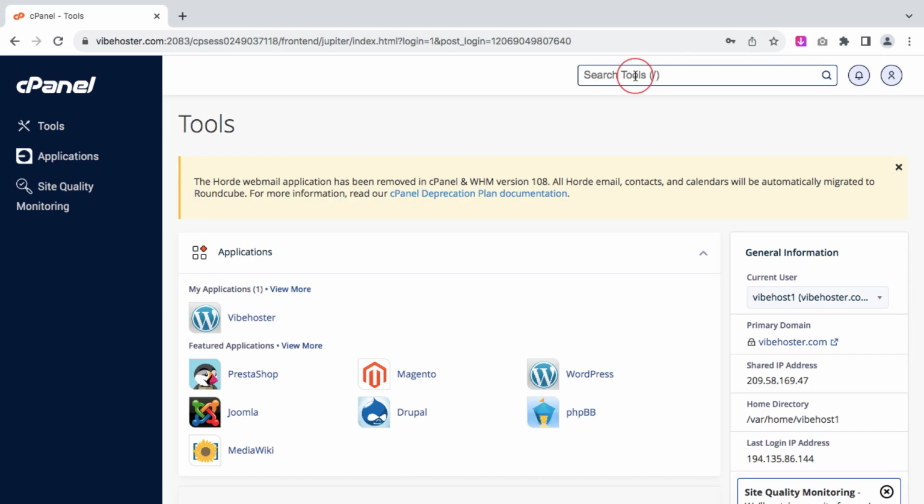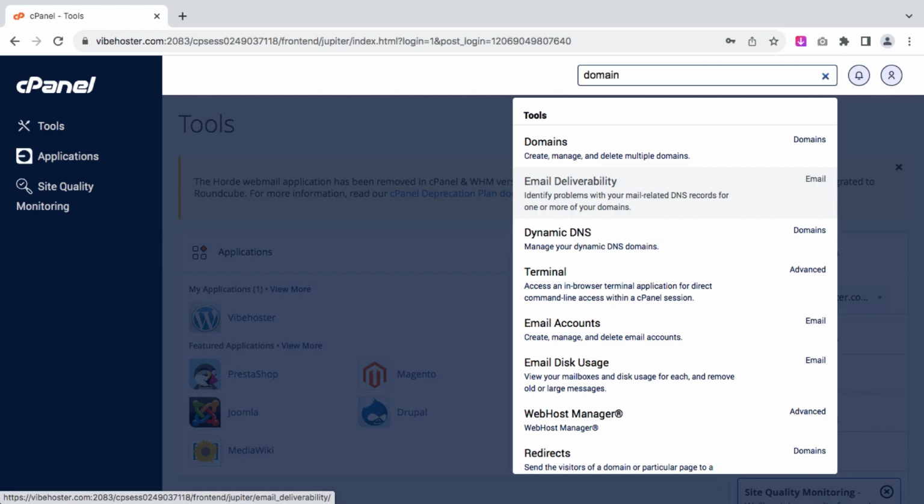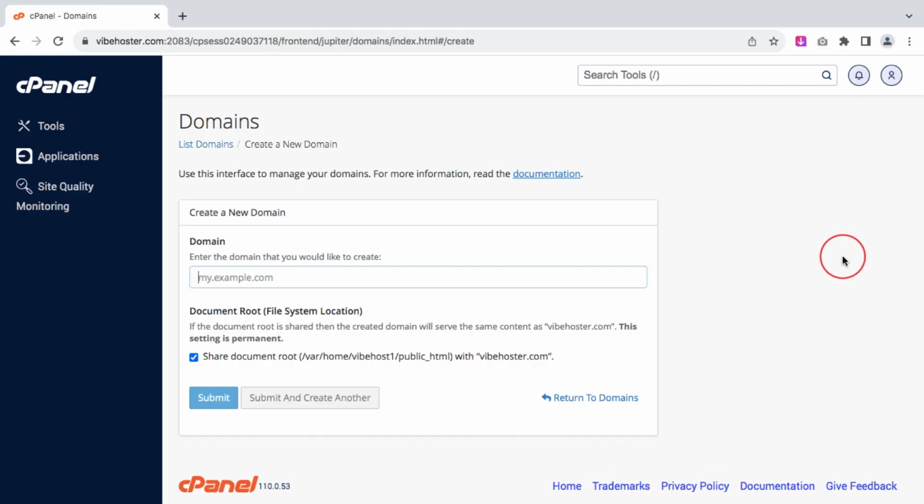Once you are inside cPanel, use the search bar and type Addon Domain or Domain. Then click on Domains and select Create a new domain. In the form provided, enter the domain name you want to add.